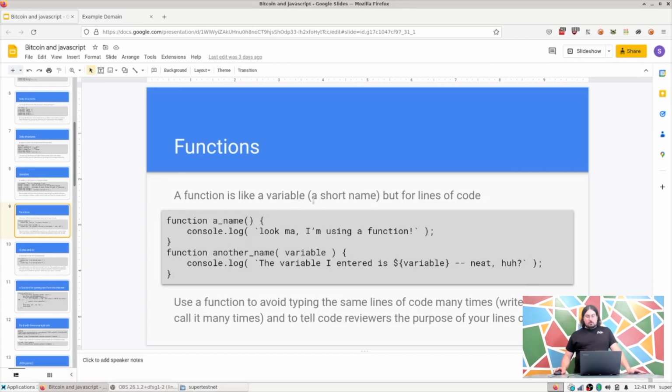They're a short name for lines of code. So eventually what you're going to do in JavaScript, if you're like me, is you're going to write a lot of code. You're going to write maybe, I don't know, hundreds of lines. And sometimes if you want to do something more than once in your code, you get to this point where you're copy pasting 100 lines at different places, and it makes your code kind of longer than it needs to be.